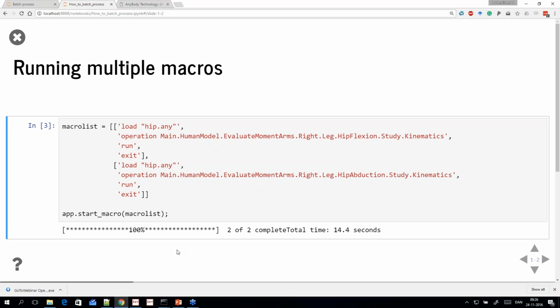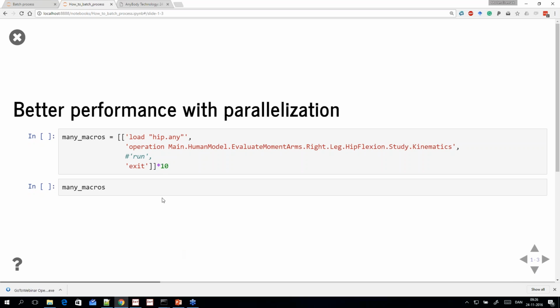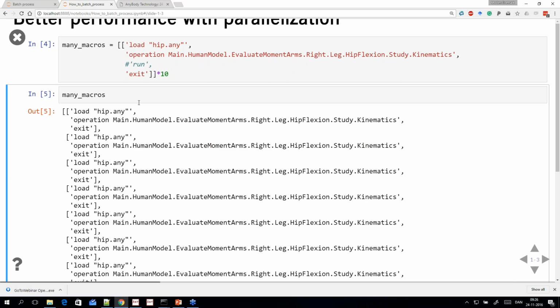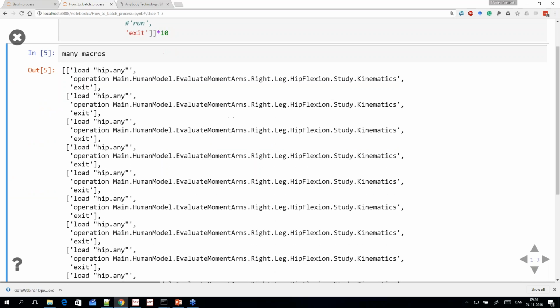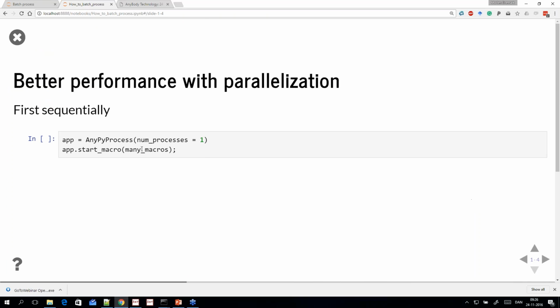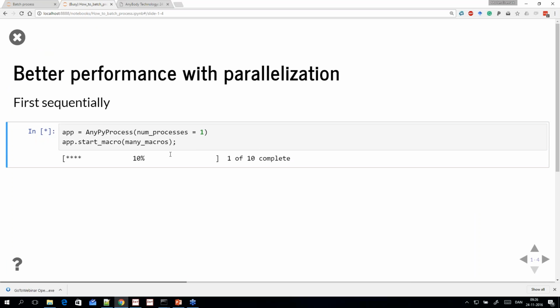So what you may not see here is that you can get better performance if you parallelize the stuff. So let's try to create here 10 macros. So we can do that. So we've created 10 similar macros just as an example. And then we can start those up first sequentially. So let's try to do that. It will take a little while because now it runs those macros one at a time. I think the macros were set up so that it didn't actually run the kinematics. They just basically loaded the models here to make it go a little bit faster.